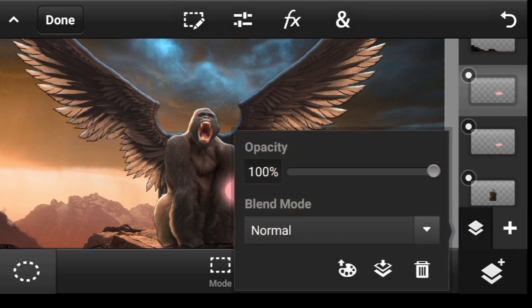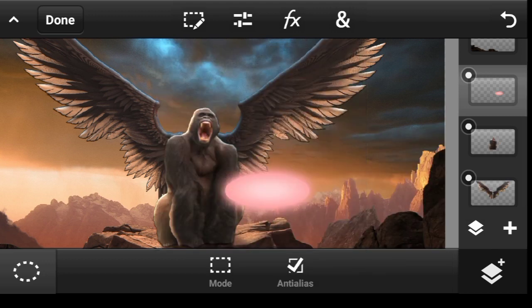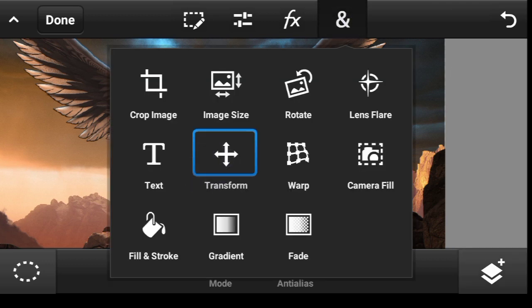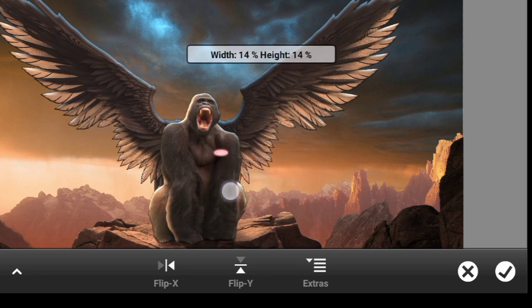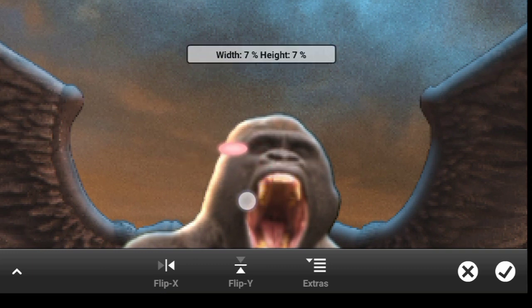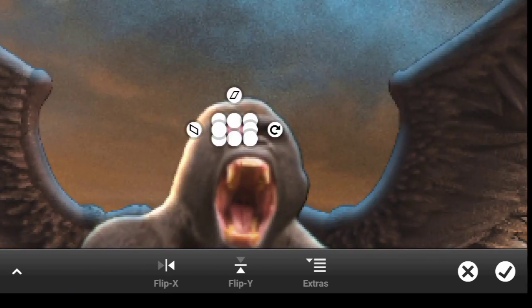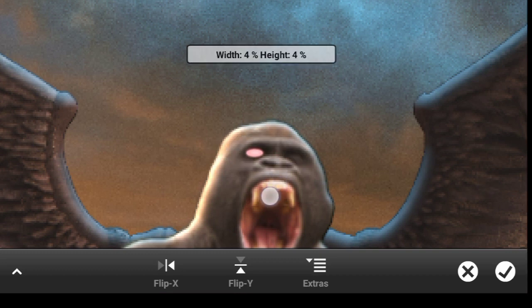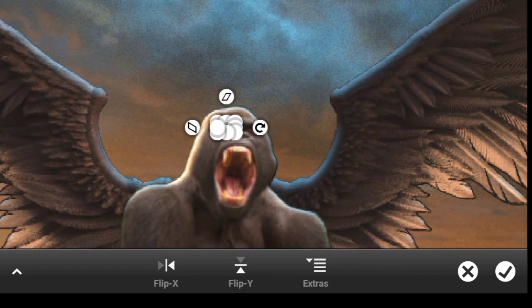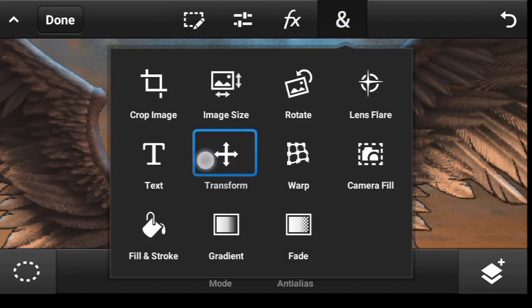We'll leave it in a normal blend mode and we'll merge down. So you click right here and then you merge down. So we have it in one layer. Now we can transform, make it smaller, fit it to the eyes. Like so. Yeah. Okay, done. We duplicate it, click on transform.